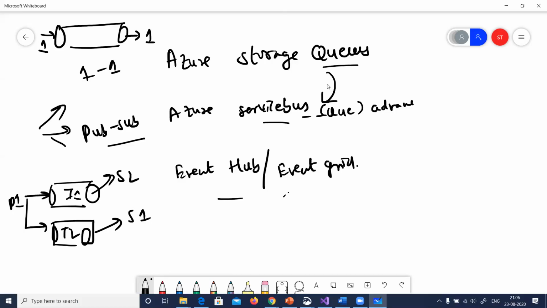What about Event Hub? Anyone here know Event Hub? Yes, Event Hub. Let's see.